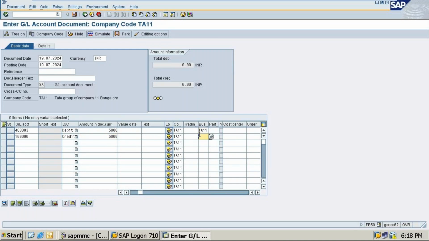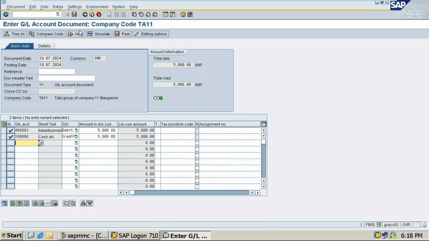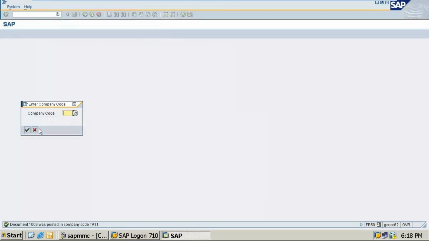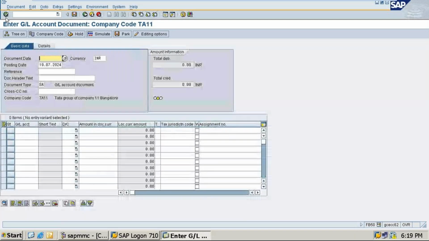As I told you, business area you can give TA11. After this, what you have to do is select this. If I want to hold, the held document must be converted with long text, so we have to give long text. Header text we have not given. You can give it and park this. So here we can park, we can post all these things. If I want to directly post, give enter. The field is required, TA11. Click on this.